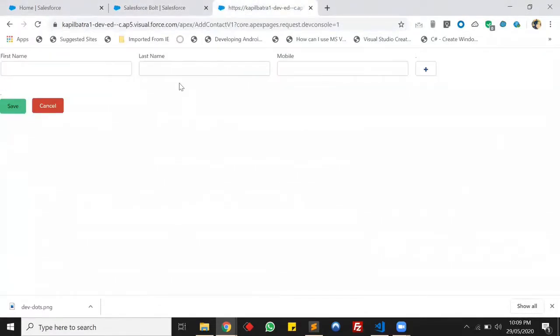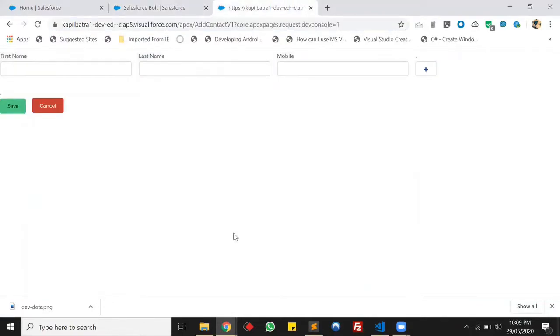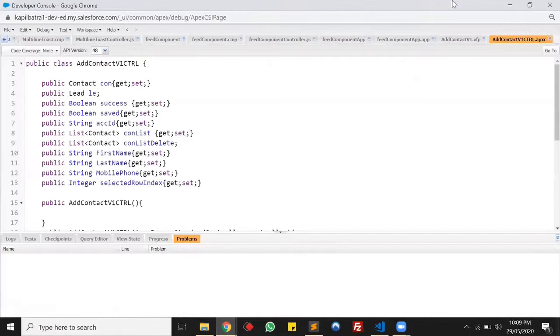In today's video we are creating a VF page to store multiple contacts on a single button click. After creating this page, we will edit our account page and have a separate section to upload multiple contacts, and our page will be in that section. So let's start the code now. Let me show you the Salesforce page here.